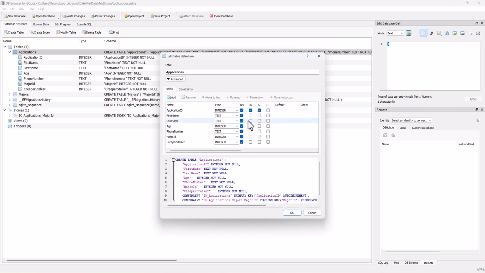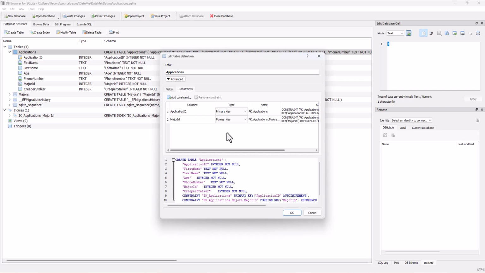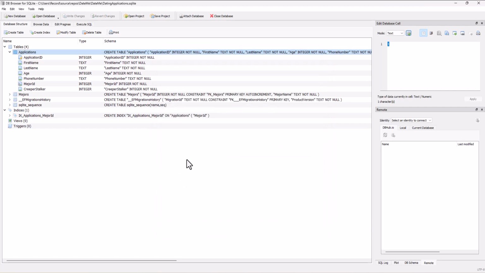P key, primary key, what's the primary key? AI is auto increment. U is unique, does it need to be unique? And so I can go in and modify this stuff in here and then set up any constraints like we've done here with the foreign key. I can do that from within the database itself. But anyway, we've got the database set up now.